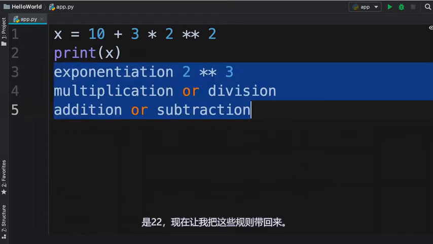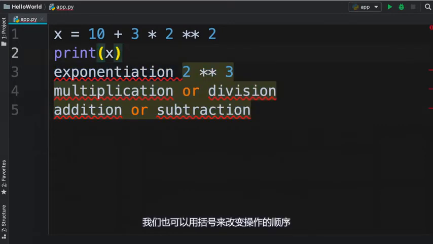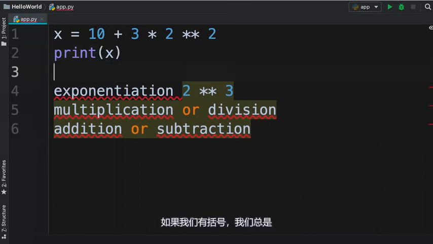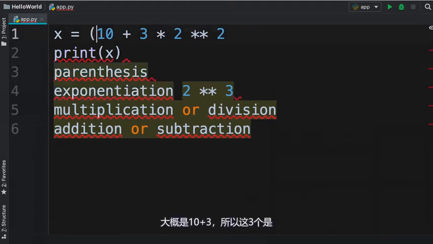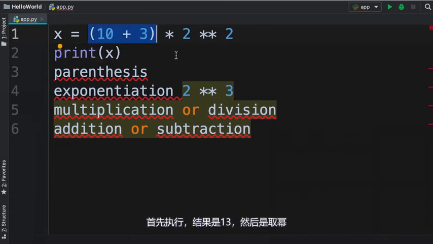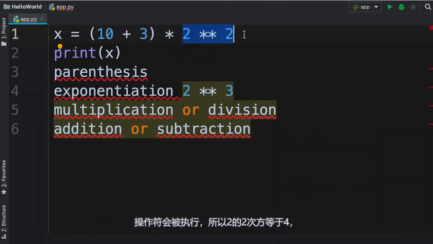Now let me bring back these rules here. We can also use parentheses to change the order of operations. So if we have parentheses, it always takes priority. In this case, we can add parentheses around 10 plus 3. So this piece of code will be executed first. The result is 13. Then the exponentiation operator will be executed. So 2 to the power of 2 is 4. And finally 4 is multiplied by 13.